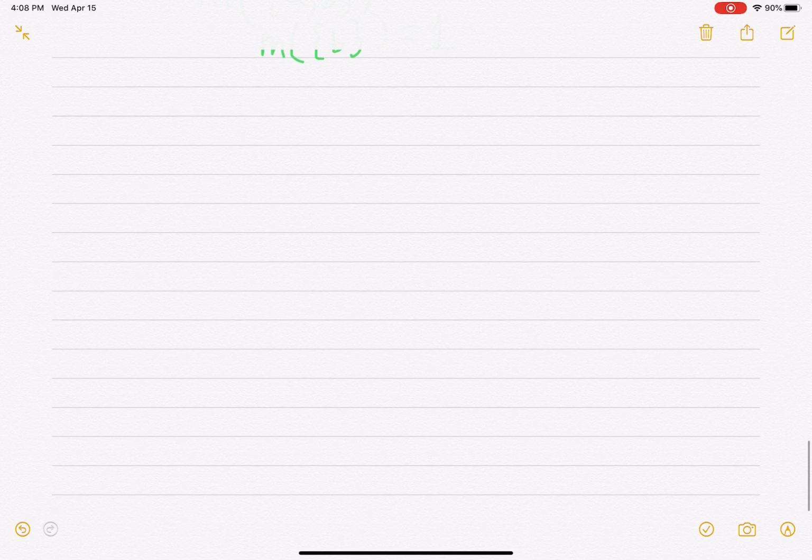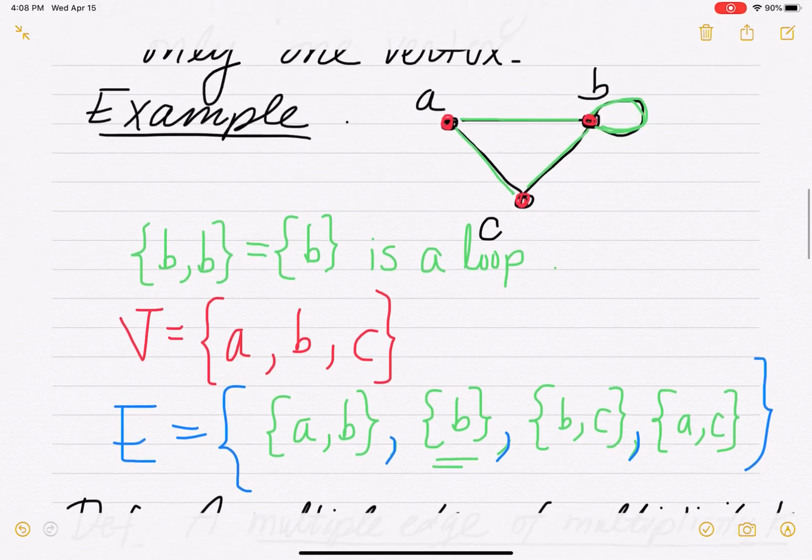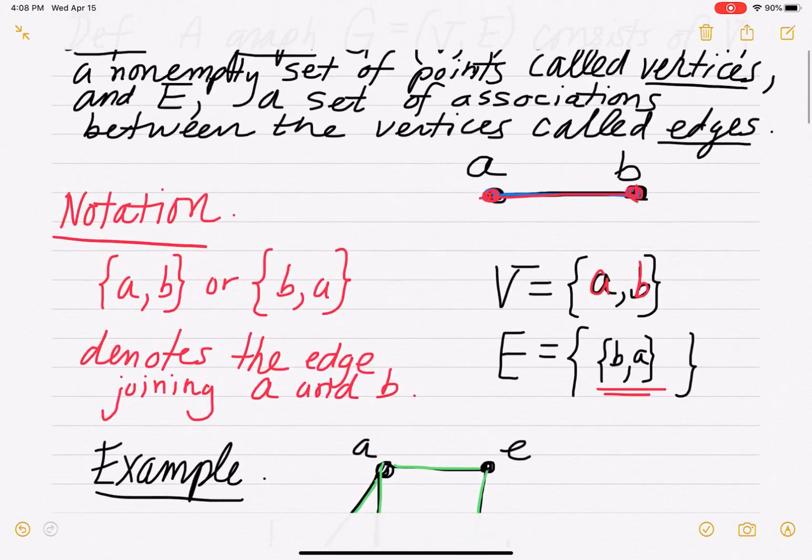All right, what else? I think maybe we'll stop right there and we'll move on with more terminology and notation in just a bit.